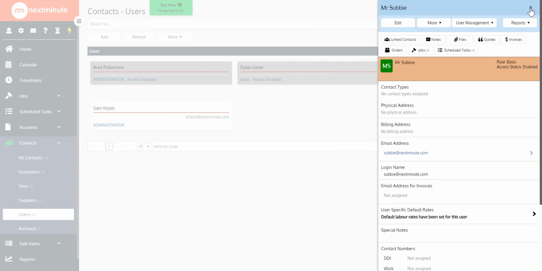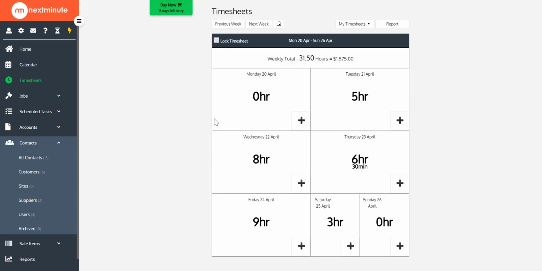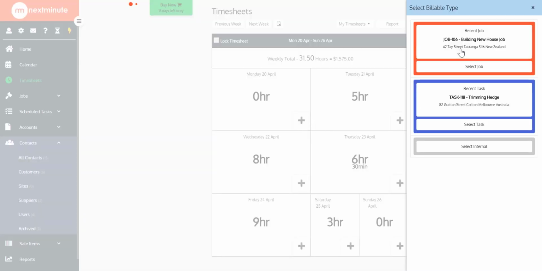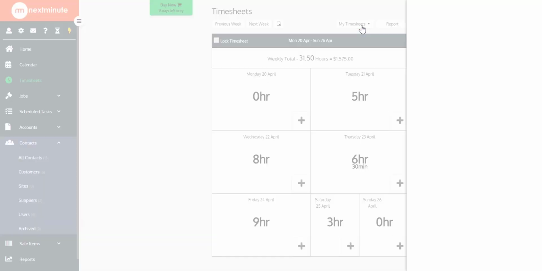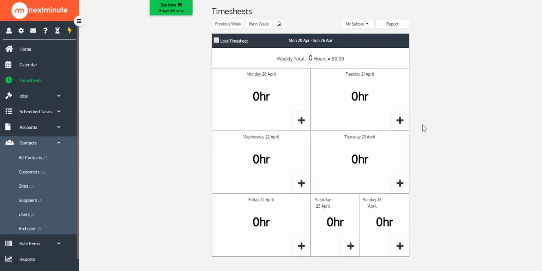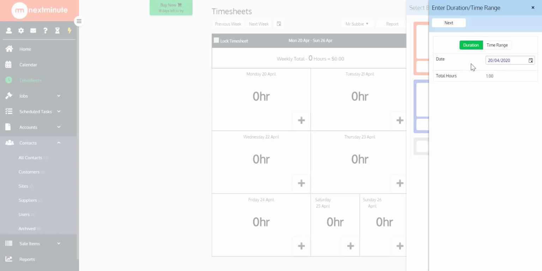Now what that means is if a staff member, so Mr. Subby, goes through to do a timesheet entry, they click the relevant day they're working on, the plus, they select the job, then it's going to take them straight through to entering their time. As you can see, I'm under my timesheets, not Mr. Subby, so I've still got these rates. So let's go back. I'll go to Mr. Subby, click on the plus, select the job, straight through to the hours. So no more selecting rates. Now that's part one of this release.